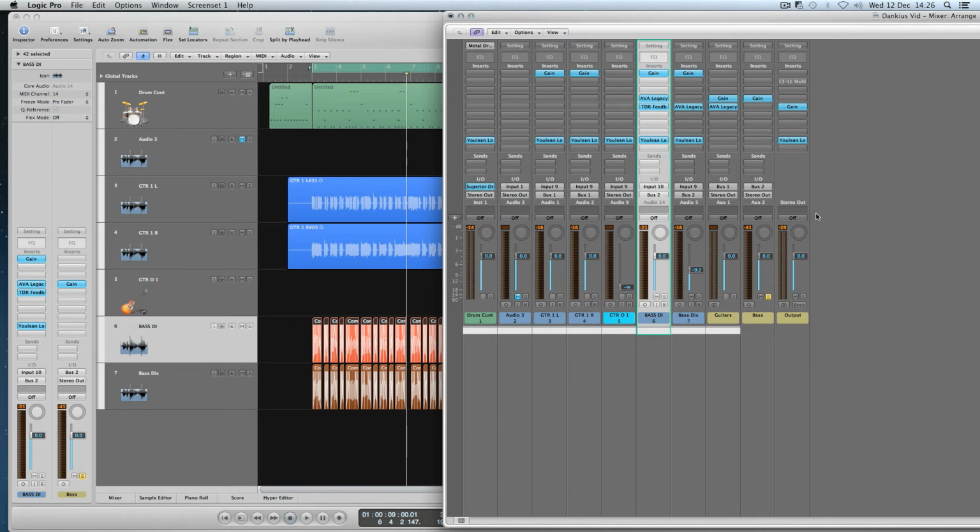So let's have a listen to the clean signal and the distorted together. That sounds pretty good, and with the other instruments. Okay, that's sounding pretty good. Now the last thing that I'm going to do is a bit of EQing and a bit of compression on the drums.